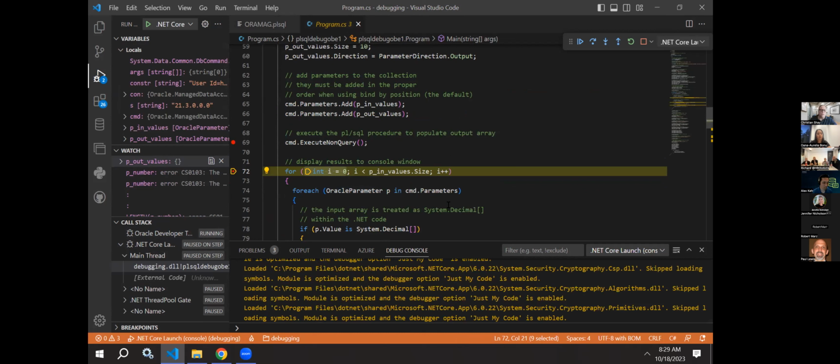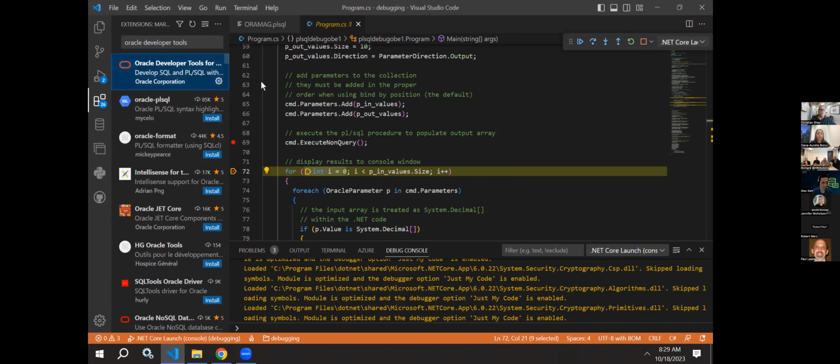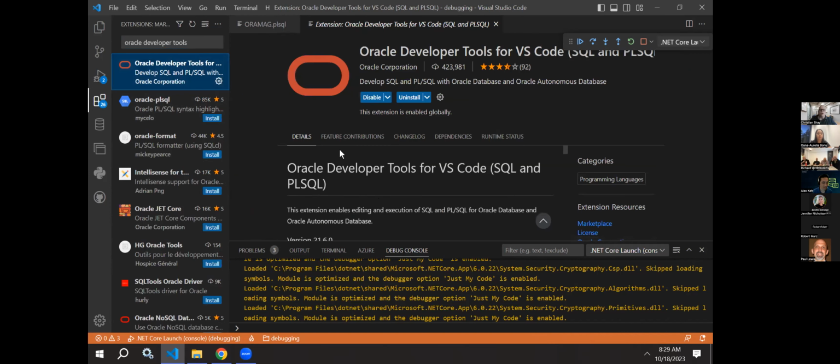So you can do this easily with Java, with .NET, and any Oracle code. So I encourage you to check out my blog on Medium, Christian Shay on Medium, and I have a walkthrough of how to set up debugging there. So that is the whirlwind tour of Visual Studio Code. Please go to the marketplace, put in Oracle Developer Tools, find the extension with tons of downloads, and give it a try.